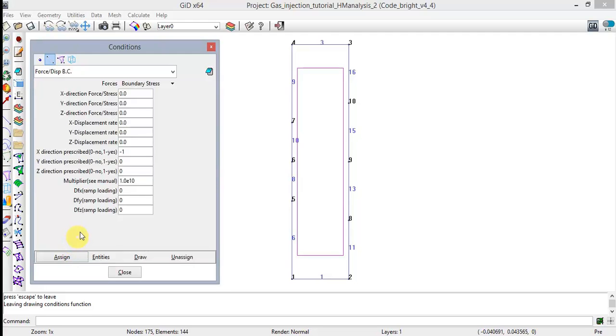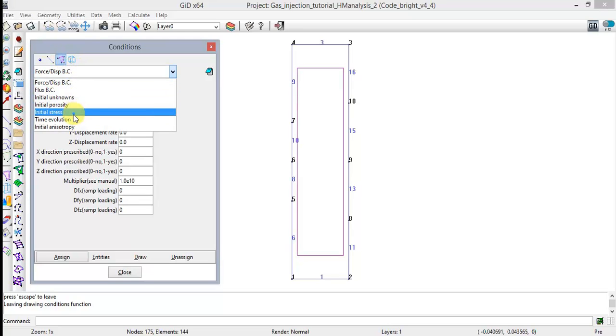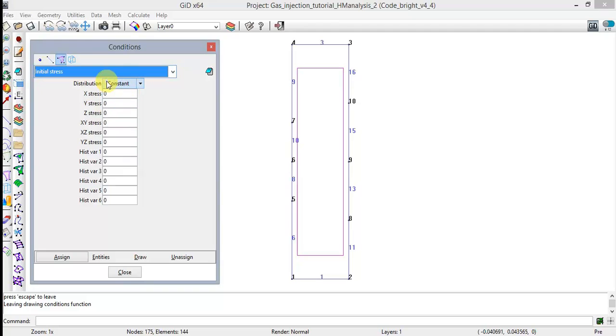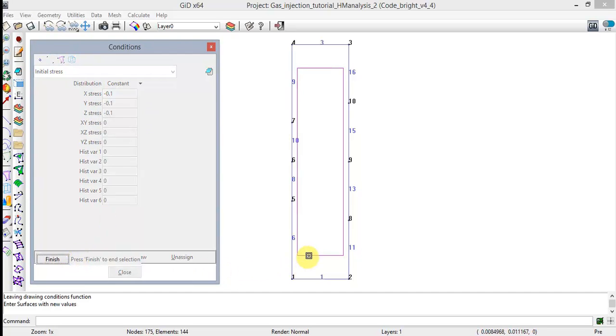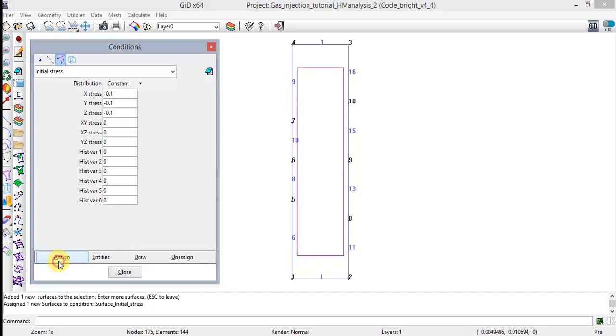And let's assign the initial stresses. So choose from the drop down menu initial stress and introduce minus 0.1 in the X, Y and Z stress fields. Now assign this condition over the surface, and once assigned, click finish.